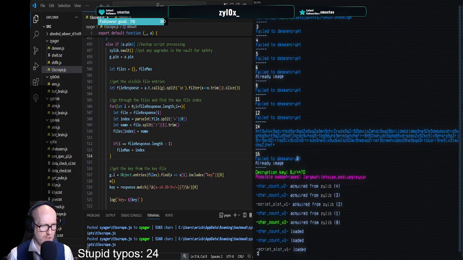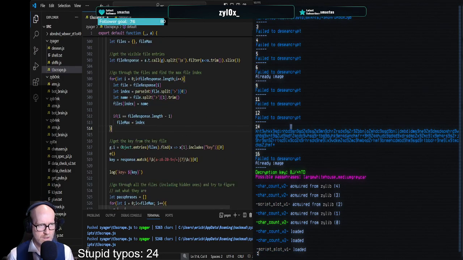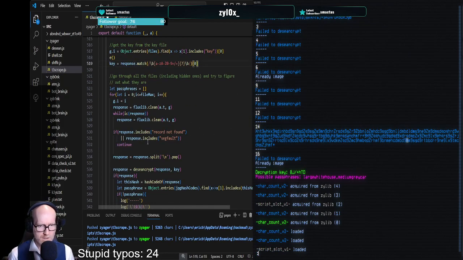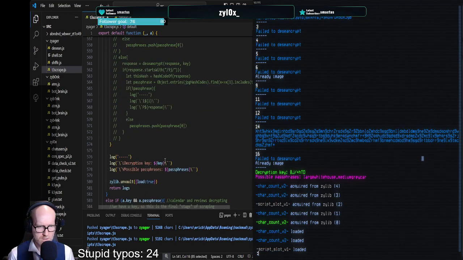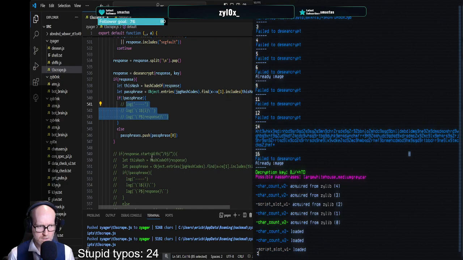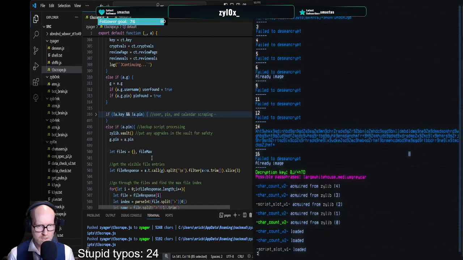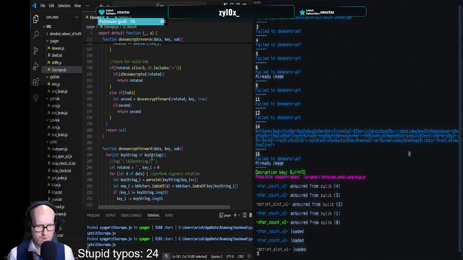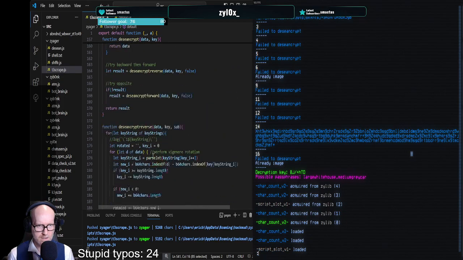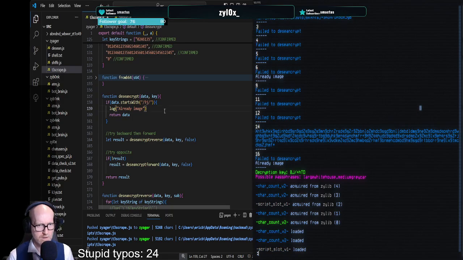Okay, there's a bunch of logging here that I don't need anymore. I don't need to log that anymore. I don't need to log this anymore. And there is an already image in here somewhere that I am logging. Here. Don't need to log that either.